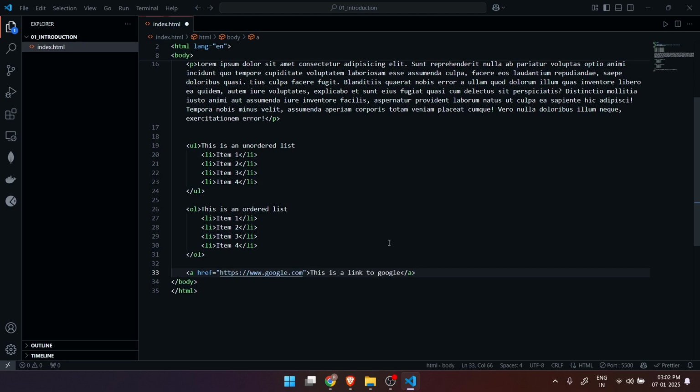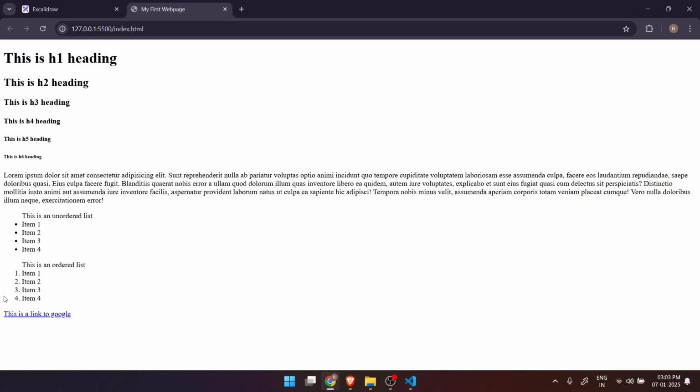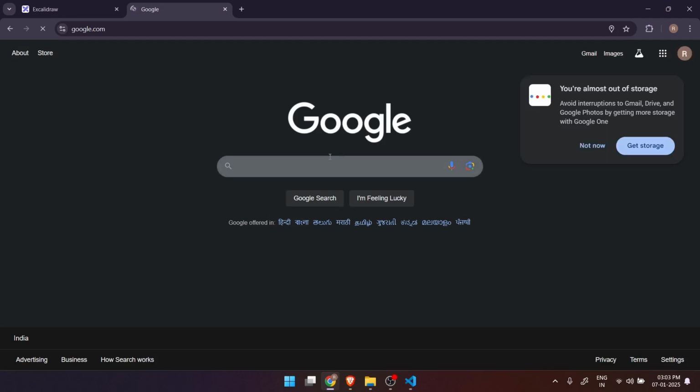I will let Copilot help me. As you can see, this is the href attribute, and it will take us to google.com, and this is the corresponding text that will be displayed. So if I hit Control S and go back to the browser, you can see there is a link, and if I click on this link, I will be taken to Google.